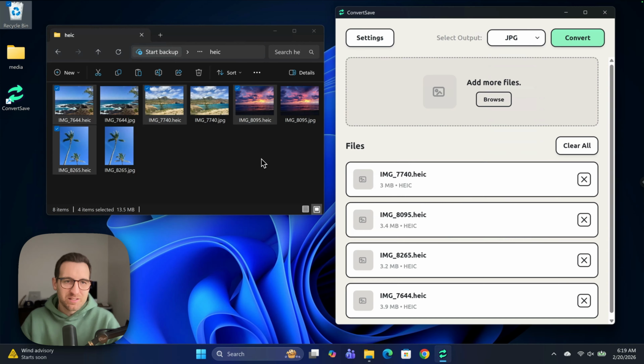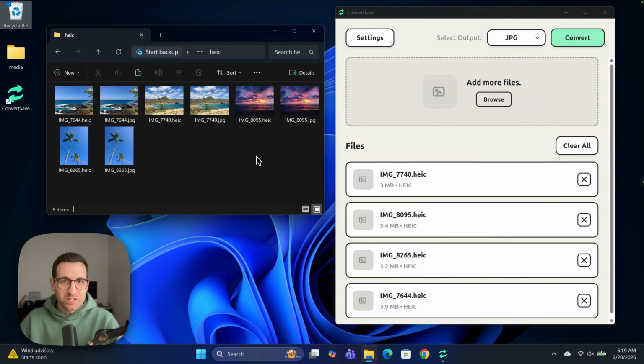It converts and then it saves. And it also does video and audio. So if you have iPhone videos, then it will also convert to MP4 or something else for your Windows machine.